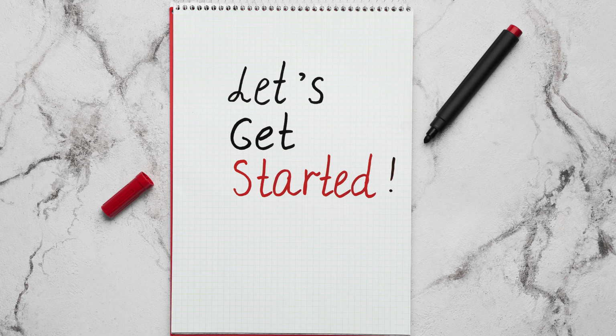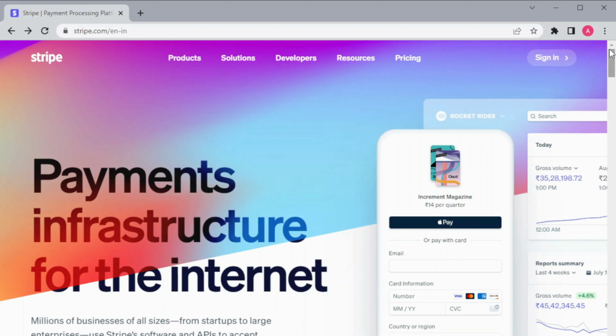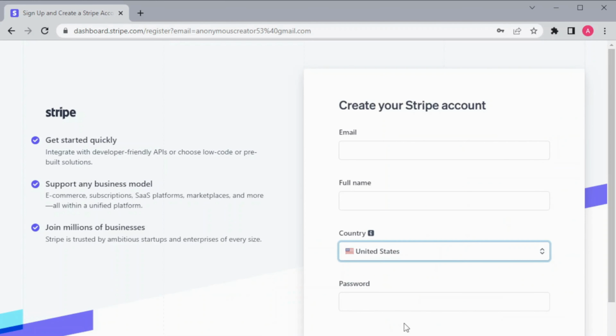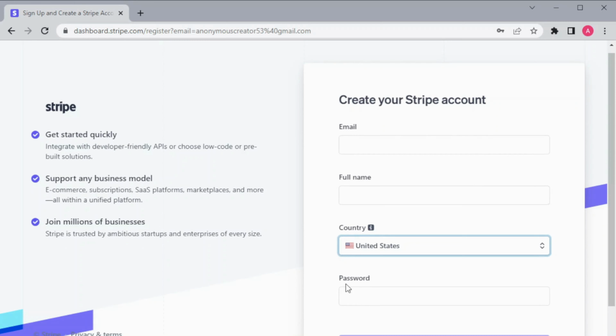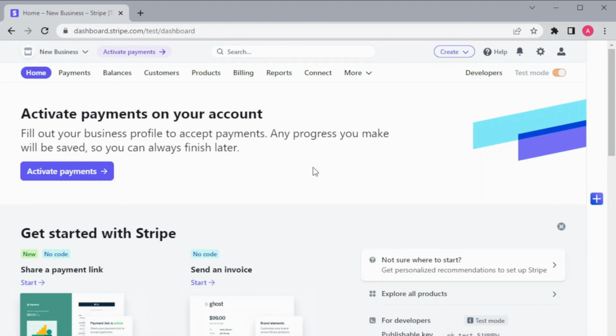So let's get started. First of all, go to a browser and type stripe.com, and on the home page we have this Start Now button, so click on it. For using Stripe, first you have to create an account. Enter your email address, then your full name, select your country and set a strong password for your Stripe, and after that hit create account.